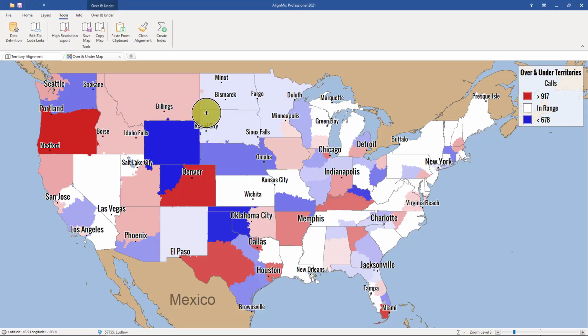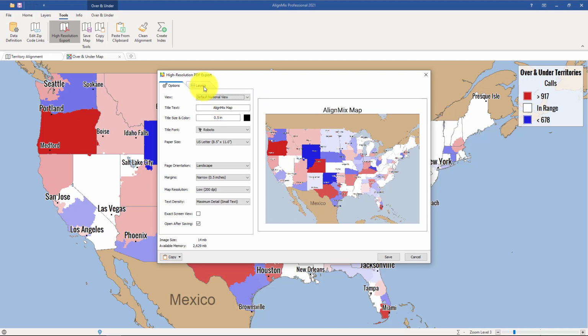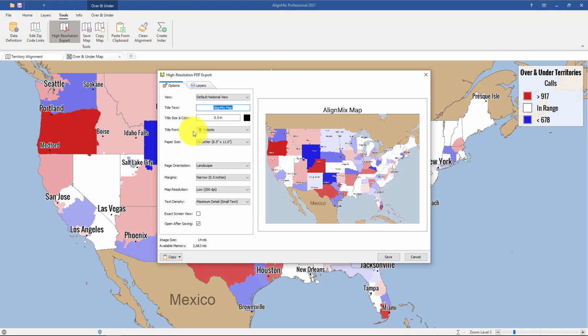So now let's export this thematic to a high-resolution PDF file, and you can do that by clicking here on High-Resolution Export, and here you can customize the export. You can have the current view or the national view. You can even turn on additional layers by clicking on the layer button, and you can turn on those different layers here. We can adjust the page size. You can even create a custom size by selecting the custom options down here.